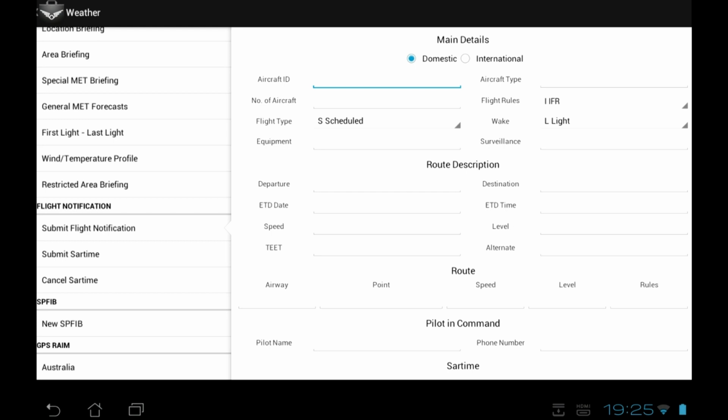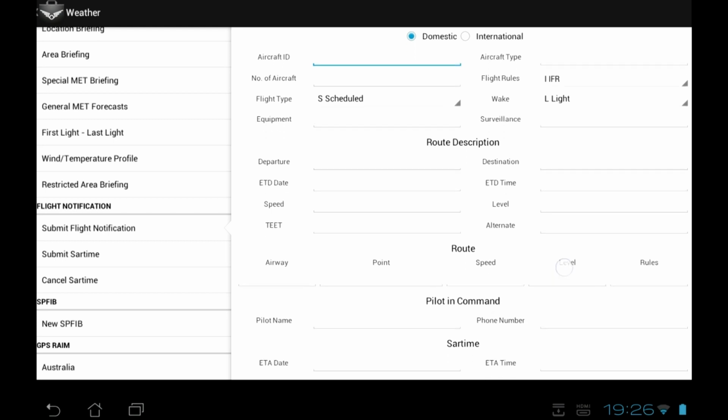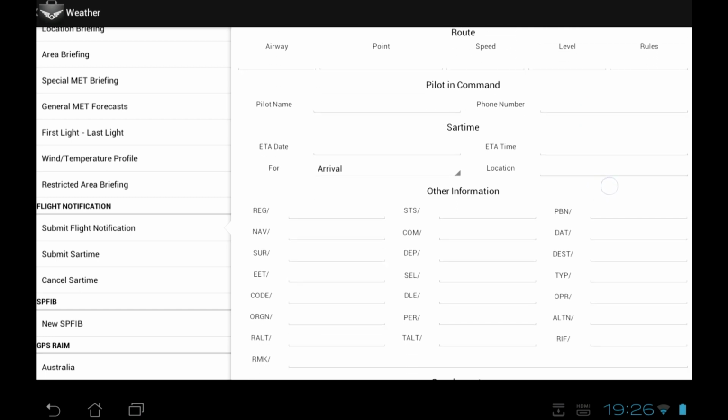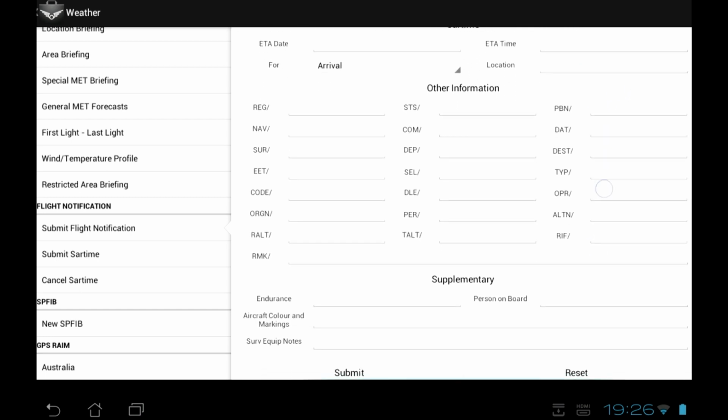So I'll probably play around with the UI layout a little bit, and obviously I've got to go through and change it up so that it looks nice on a phone as well. I'll give it a completely different layout for the phone, but just for the moment I've only implemented the tablet version. So yeah, we've got our flight notification form, and this is what it looks like at the moment.